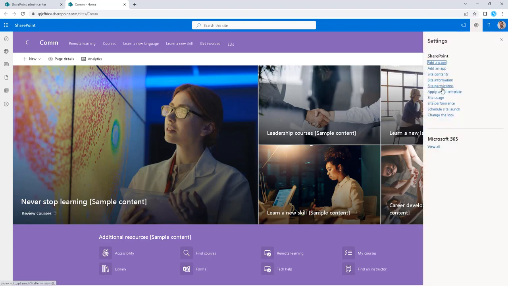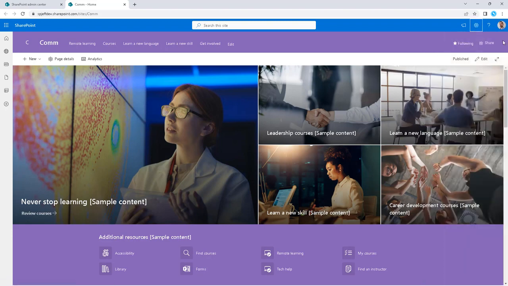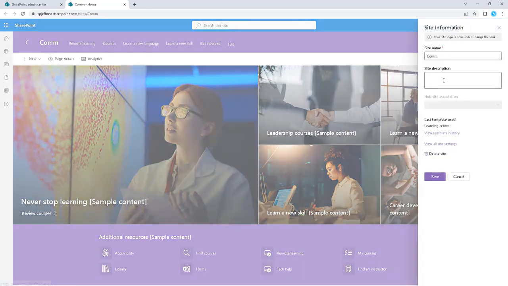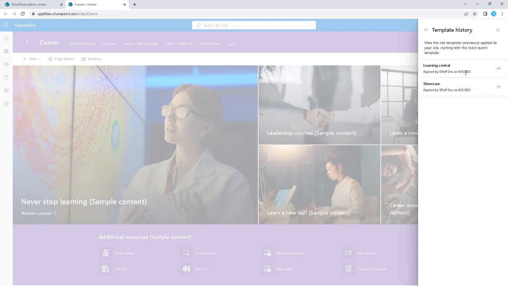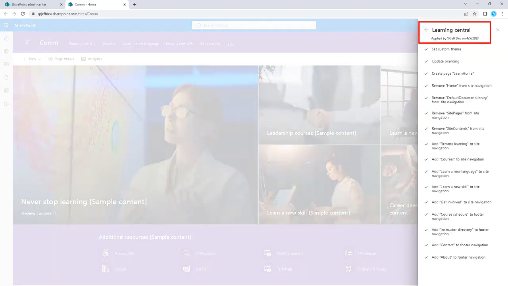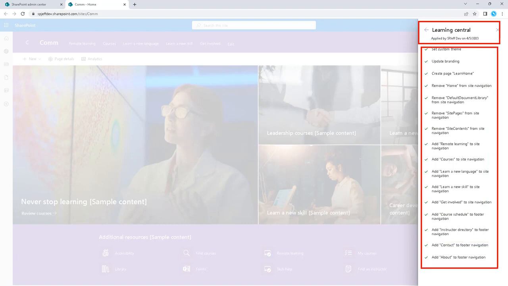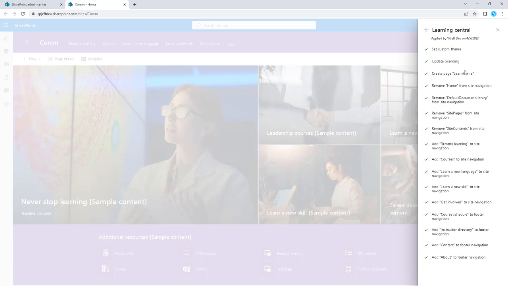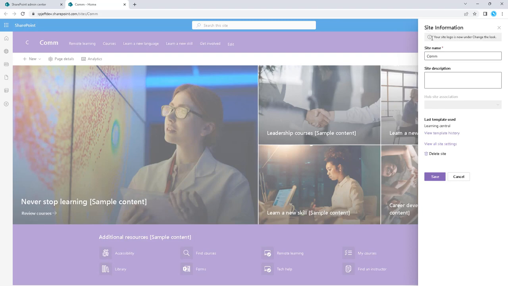Coming into the site information, we want to look at the same thing again for history to see what has been applied. We'll view the history and come into the arrow. And now for Learning Central, you can see that there's a high number of changes occurring. It did create a page and applied a theme, but it also made changes to navigation, document libraries, and more navigation links. It also made changes to the footer of the page and added an instructor directory to the footer. So it enumerates all of these different small changes that occurred to make the template active.